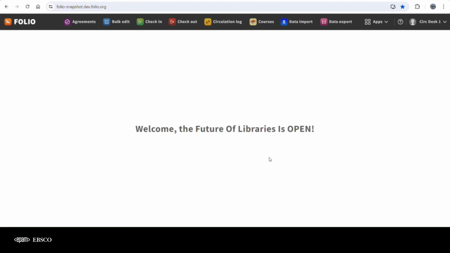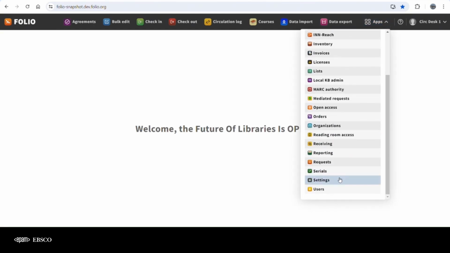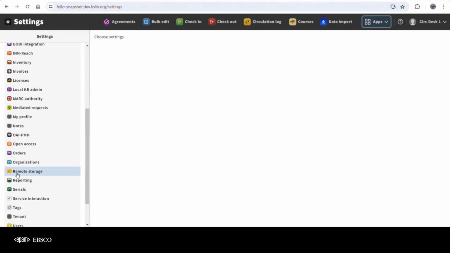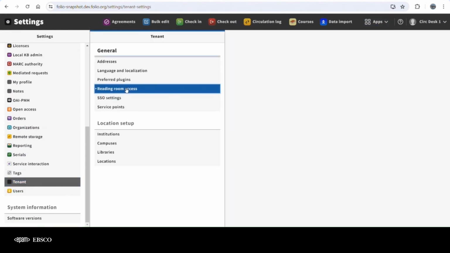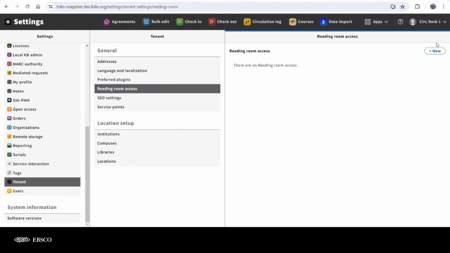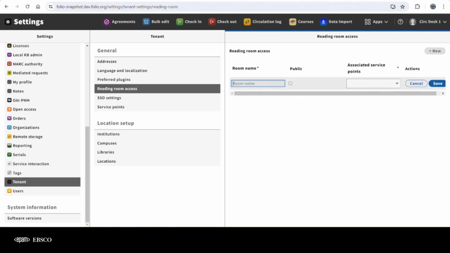reading room. To use reading room access functionality, you first need to create a reading room list in the Settings application. You need to navigate to Tenants, Reading Room Access, and here by clicking on the Add New button, you can create a reading room. For creating a reading room, you need to define the reading room name, and choose the public option if needed. If this option is selected, the room will be allowed for all patrons and staff users by default.